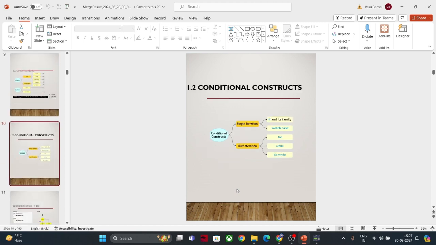So next is conditional constructs. Conditional constructs can be of two types, depending on whether we need a single iteration or multiple iterations. For single iterations we can use if else or switch case. For multiple iterations it is for, while, and do while. So let's go through them one by one: if else, switch, and all of them.